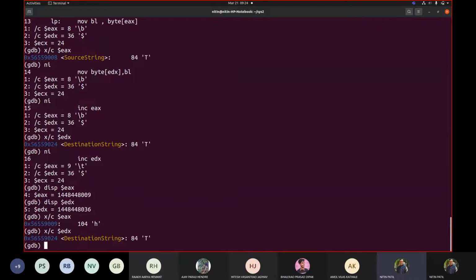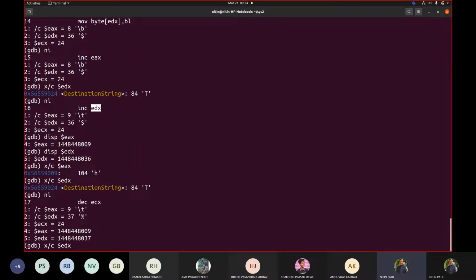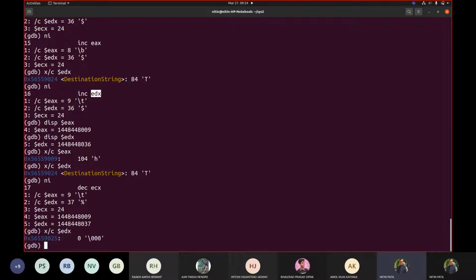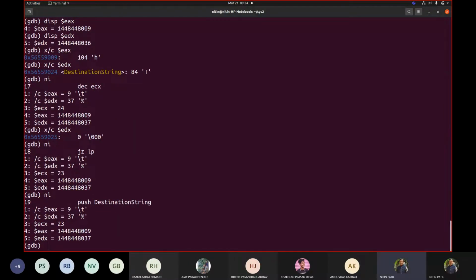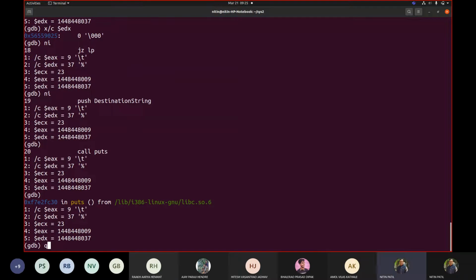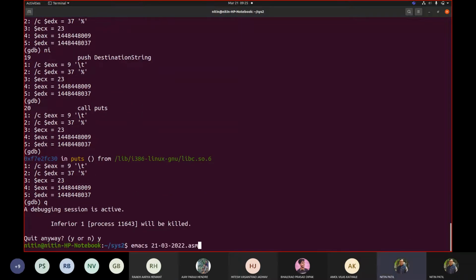We don't have it in the destination because EDI is not incremented, so only T is there. Correct. Now this would be incremented. If I write X slash C EDI, there is no character. Fine. Now decrement ECX. ECX became 23. So we are saying jump if 0 to LP. Actually, it should be jump not 0 to LP. That's why it is coming out of that code and printing this. You can see. Correct. So my instruction choice was wrong.